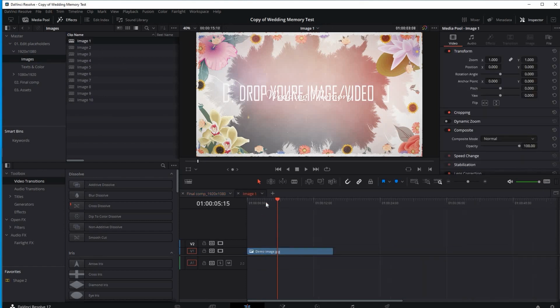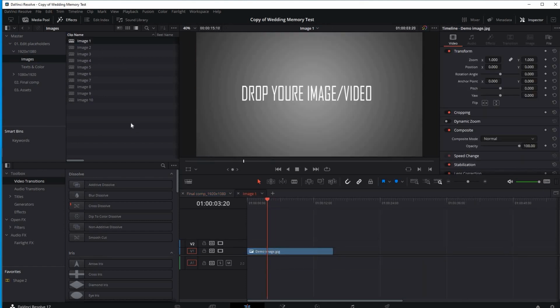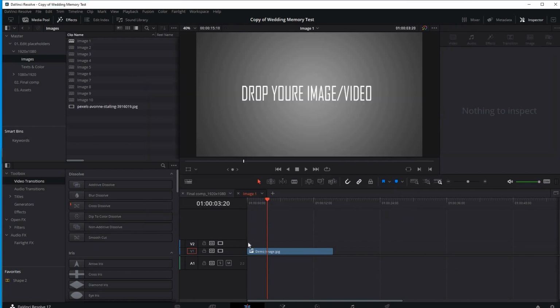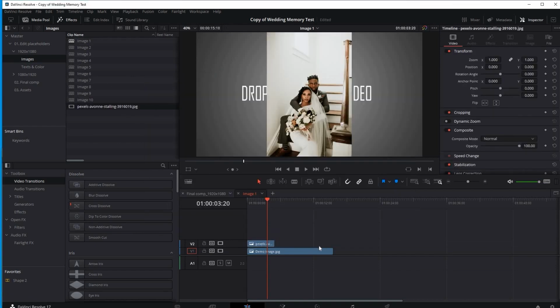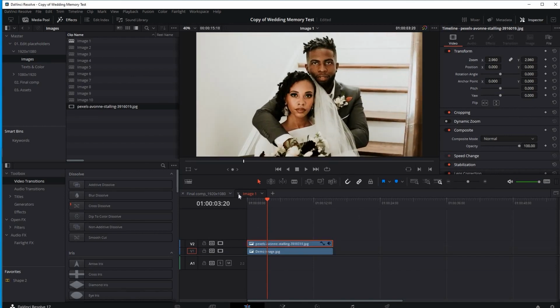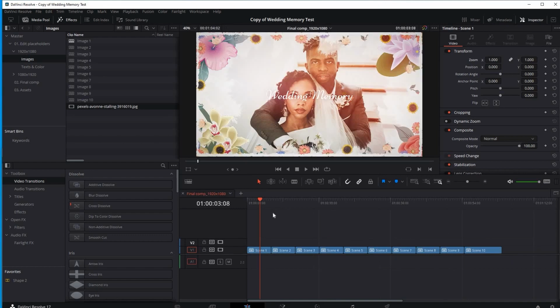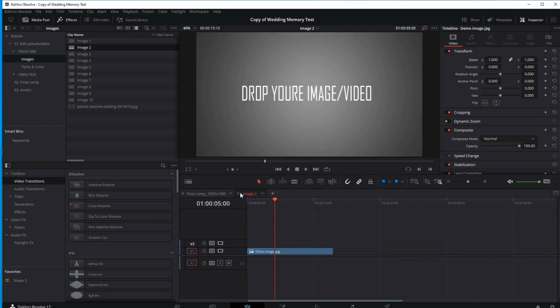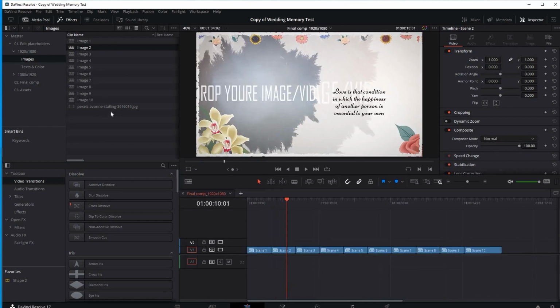So I'm just going to double click on image 1 and here you will find a demo image. I'm going to import an image and drag and drop it over here, and I'm going to resize and reposition. You can do whatever you want over here, and if you just go back, you will see it will be updated. In the same step, you can go to scene 2, open up image 2 and replace it with your own image. In this way, you can change the entire slideshow images.